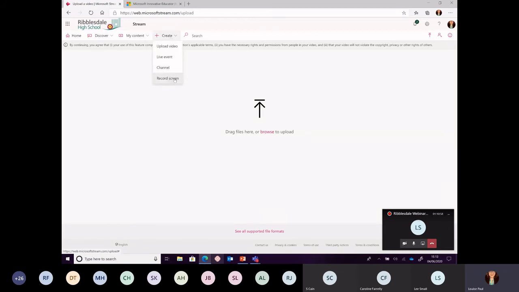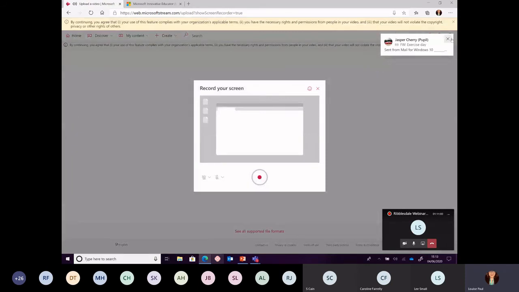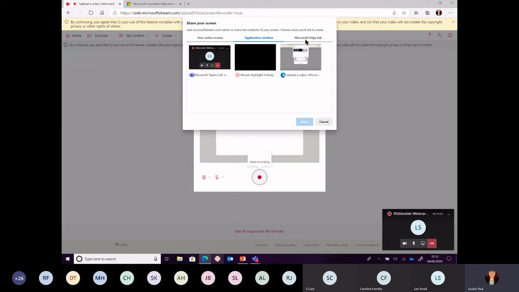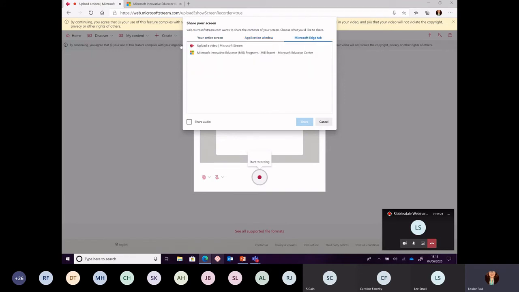You can also record the screen, which is a new feature from Microsoft. And this is a great feature that I'm going to showcase for you now. Again, down the bottom, you can see you've got options for camera and for microphone. I'm just going to turn those off because obviously I'm delivering this at the same time. And again, when you select to record, there's a couple of different options that you have here at the top. You can record your entire screen, an application window, or a Microsoft Edge tab.